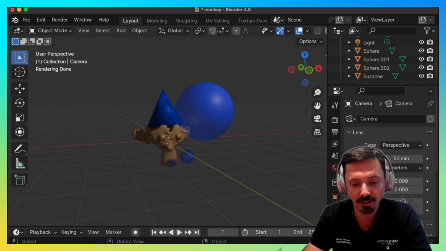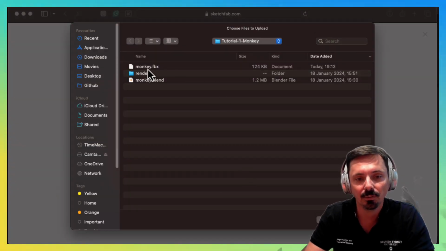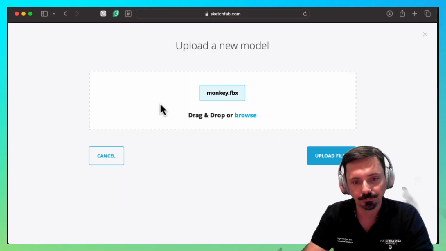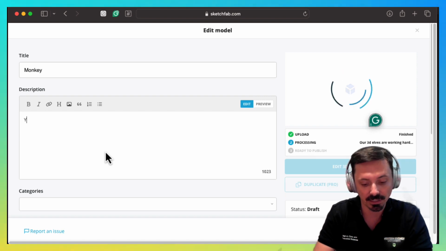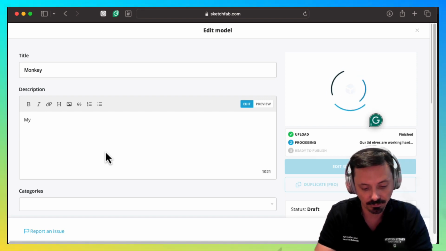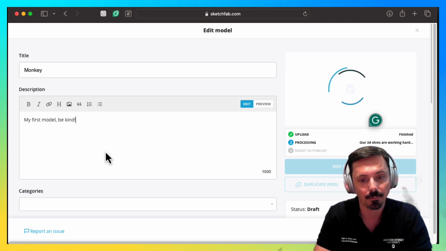Fantastic. So let's go back to Sketchfab. Let's click on browse and select our new created Monkey FBX file. Click on upload. And while it's uploading, we can just create some description. My first model, be kind.